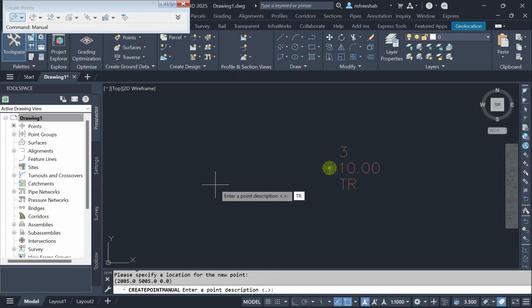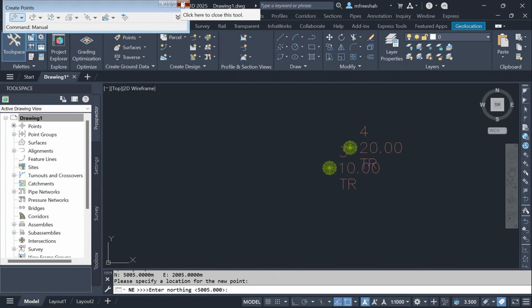You can see the new point is already created. So this is the second method to create points by coordinates. If you know the coordinates of the point, you can enter them, and take care that it asks for northing first and then easting.